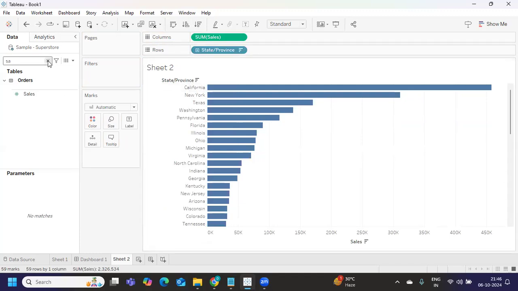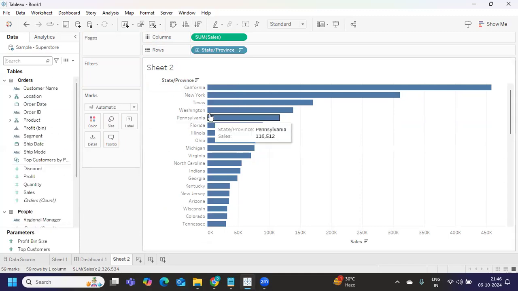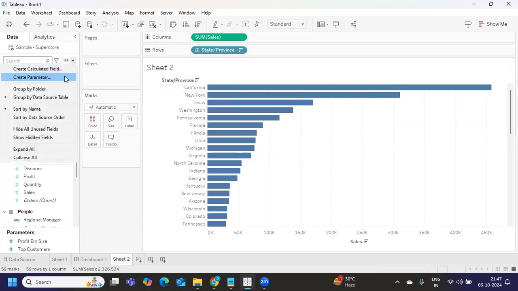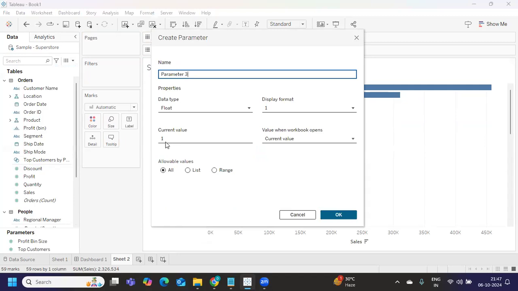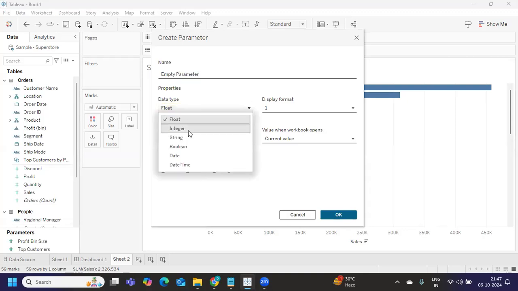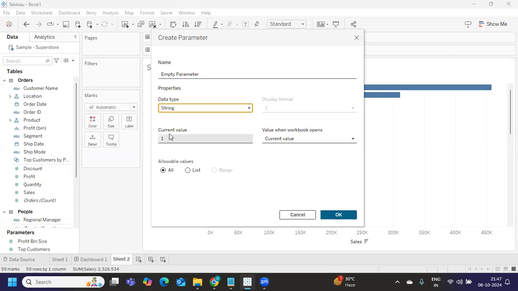So what I'm trying to do is approach this using a parameter action. It is up to you how you want to solve this in the interview, but you can give this approach a thought whenever you get this type of question. So I am creating an empty parameter first, because on the click I want to show category-wise sales for that state. I'm selecting string as my data type, and I want all values, but by default I'm not passing anything.